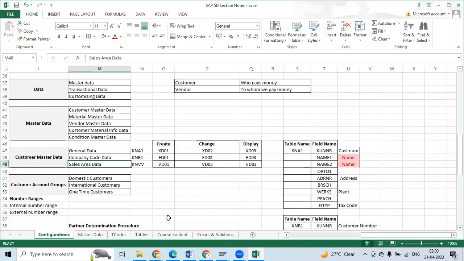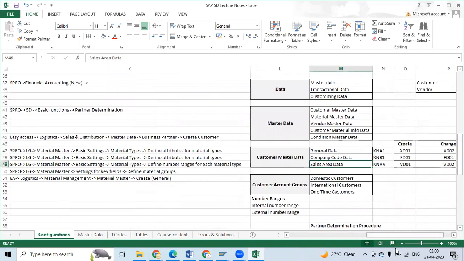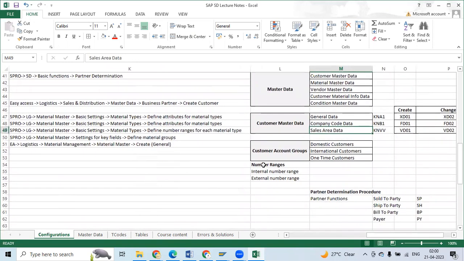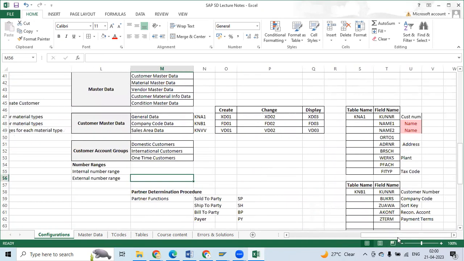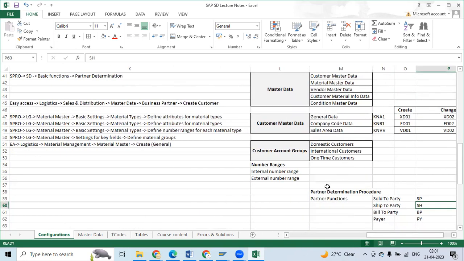Okay, so today we are going to discuss a very important concept called customer account groups. Before we create a customer master, there are some prerequisites that we need to create. We need to create customer account groups. We need to create number ranges, and we need to assign these customer account groups to number ranges. Then we have to do the partner determination procedure, which is also a very important concept in SAP SD. So we have to do these configurations, only then will we be able to create a customer.